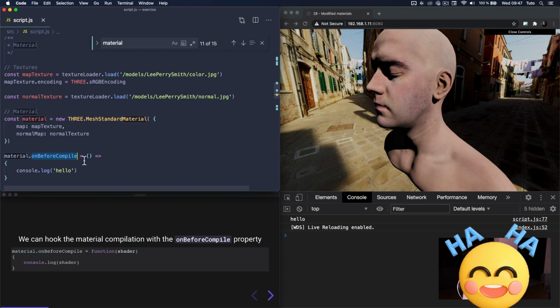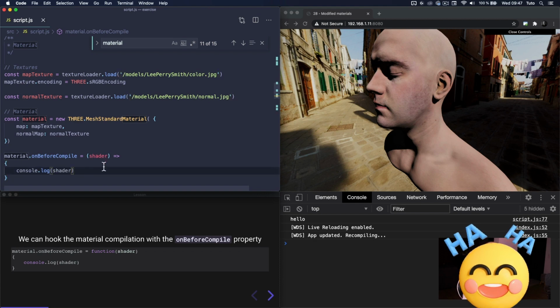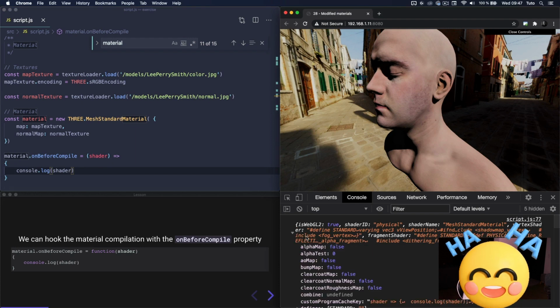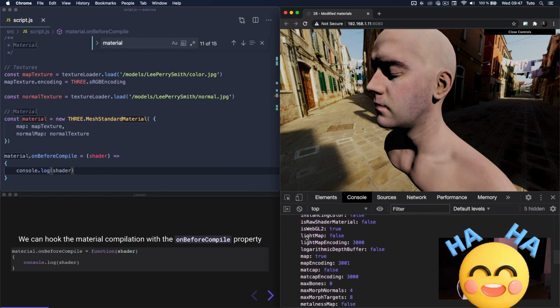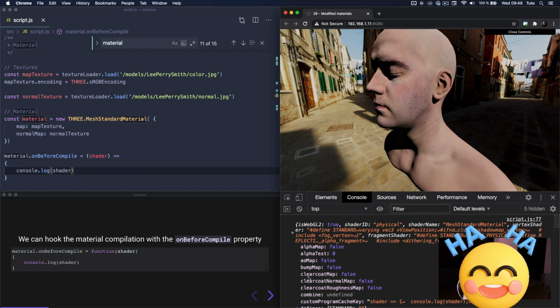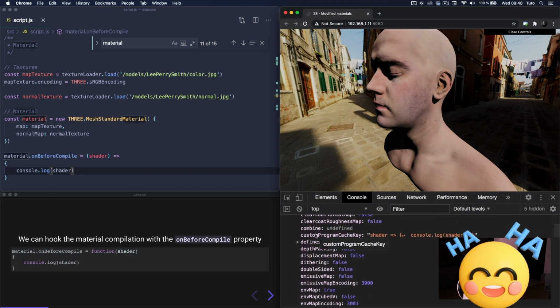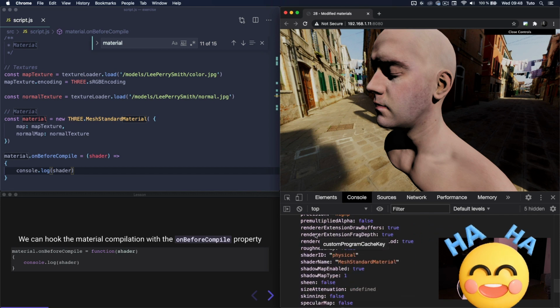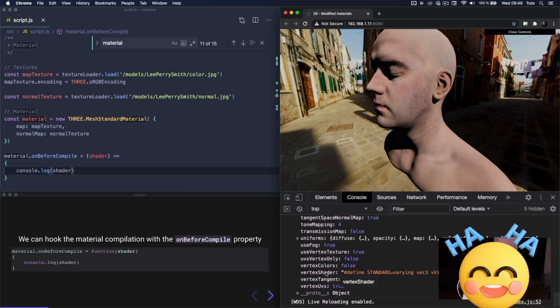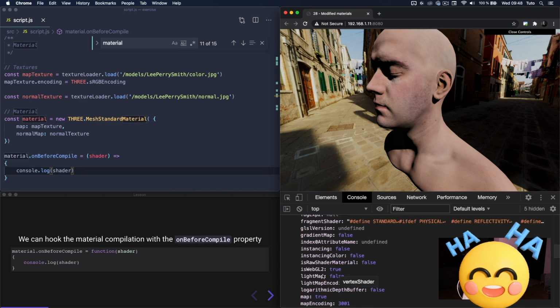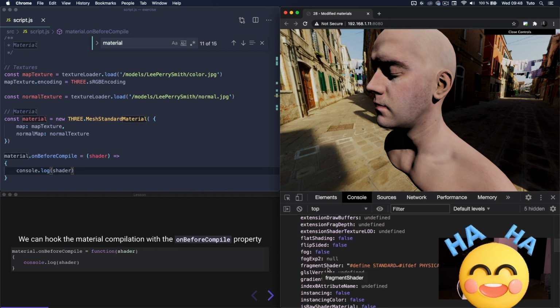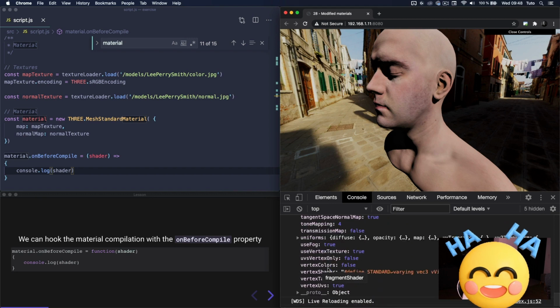This function will be called automatically by Three.js before the material gets compiled. And we can get access to things inside of it by using a parameter, say shader. You put any parameter and you get something. And as you can see, you will kind of know what's inside that. We have alpha map, alpha test, AO map, clear coat, defines. And if you look closely, vertex shaders. And if you look again, fragment shaders. And if you look again, uniforms.